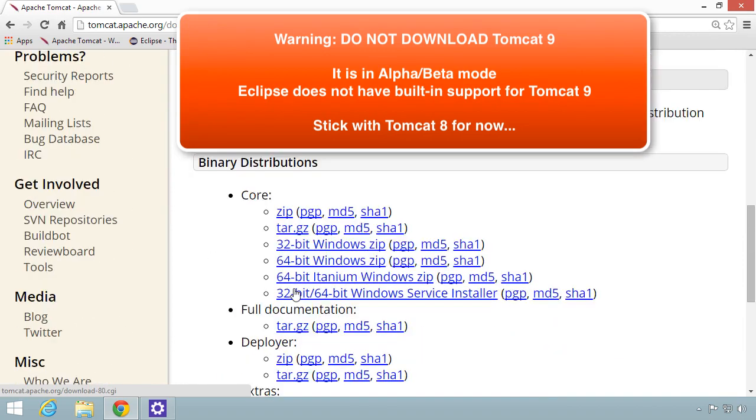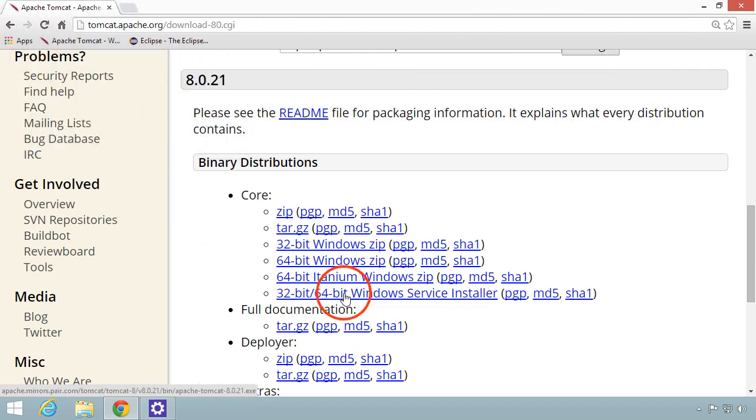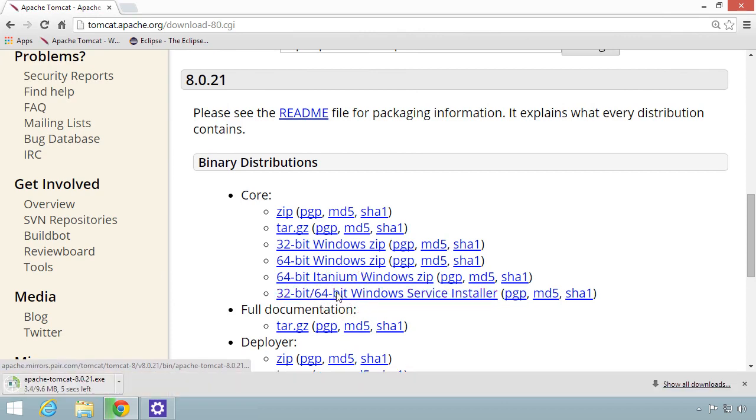I'll move down to the section for binary distributions, and I'll choose this 32-bit/64-bit Windows Service Installer. So this is the normal MSI file. It'll install Tomcat as a Windows service. So I'll go ahead and select this link. And right now my browser will start downloading it to my file system.